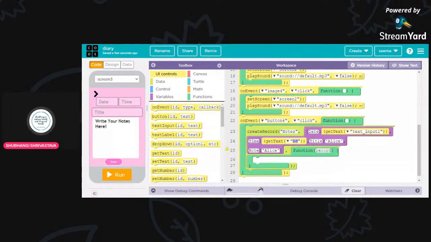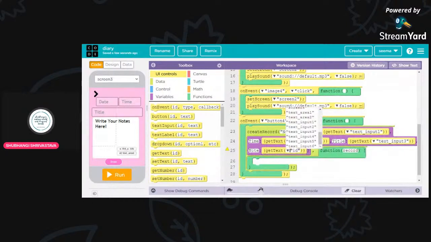Okay, the time from this text input two. Text input two. Yes, and after that the title from this text input three. Okay, now after that the note which is going to be there from this text area one.